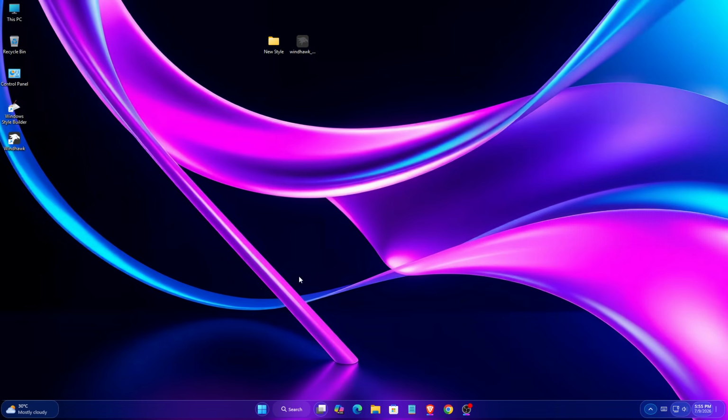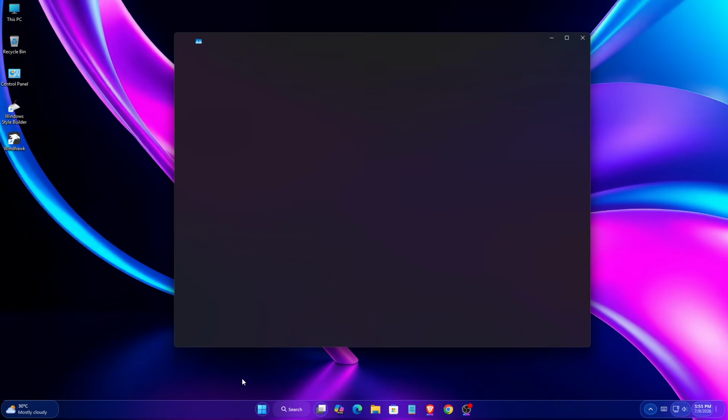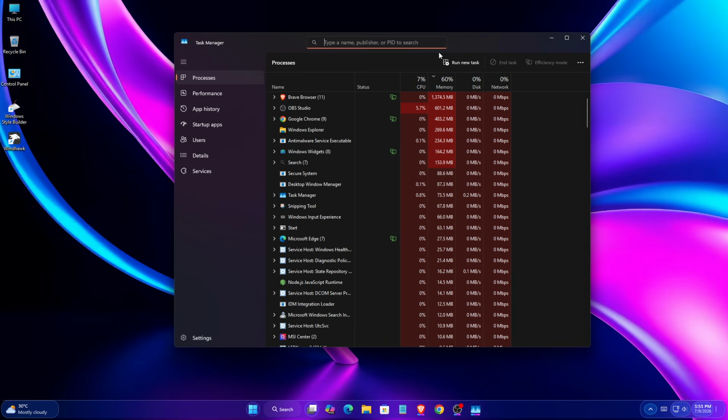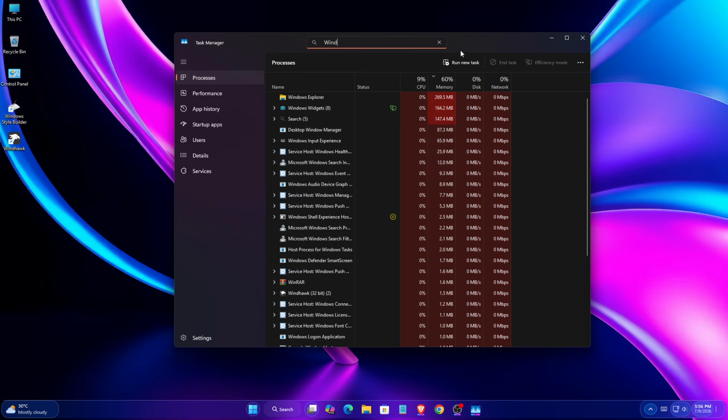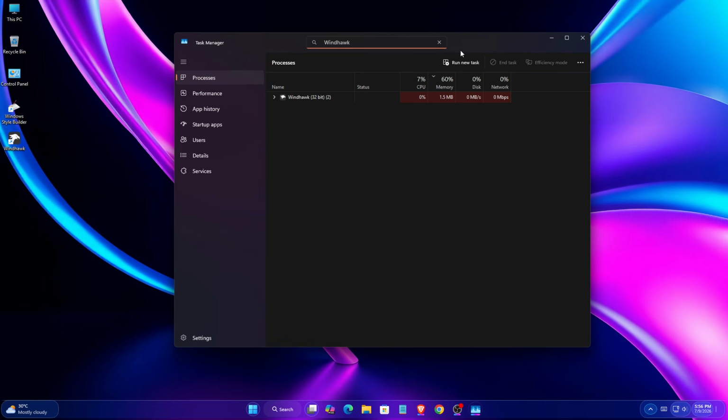Finally, check your RAM usage. Open the taskbar and type Windhawk. Look at the memory section. If the RAM usage is normal, then your system is running smoothly.